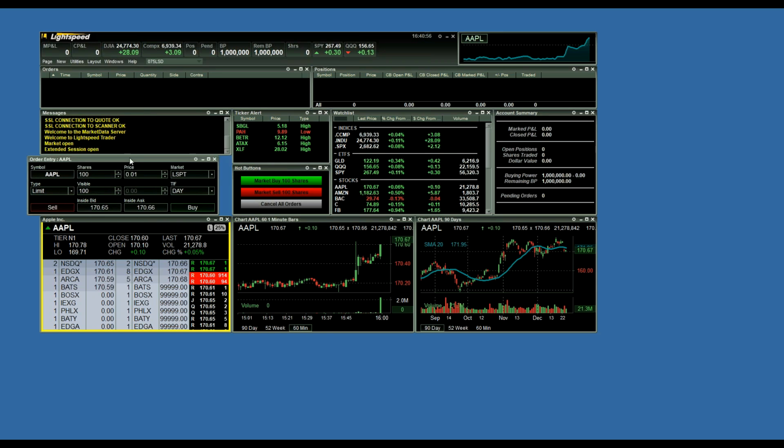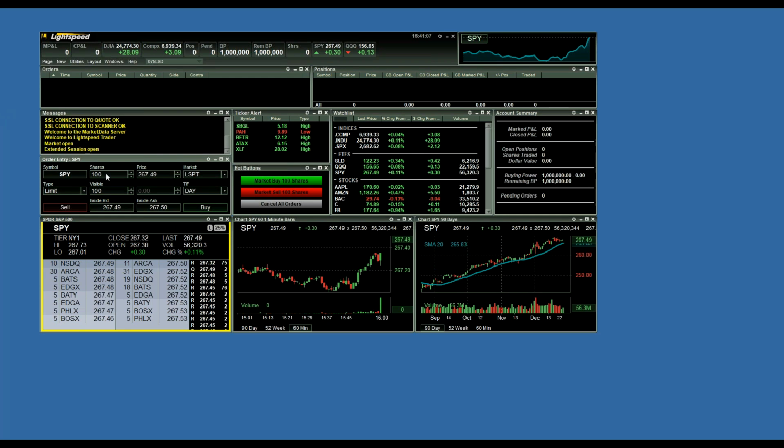Next would be my order entry window. This is where you would submit your basic orders. There's a lot of different ways to place them. You enter your symbol, your share size, and your order type: limit, market, stop, opens, close, pegged orders. We offer a lot of different order types. And then you'd select your order route, your market destination.